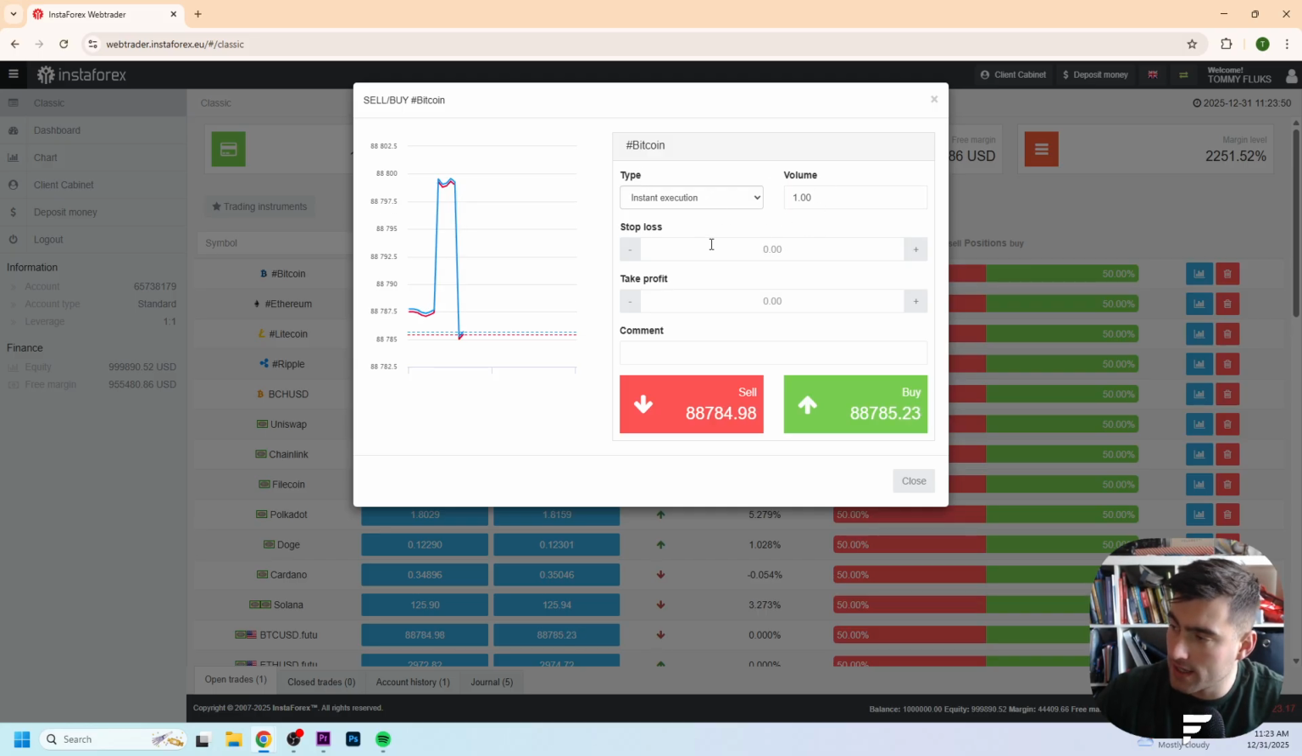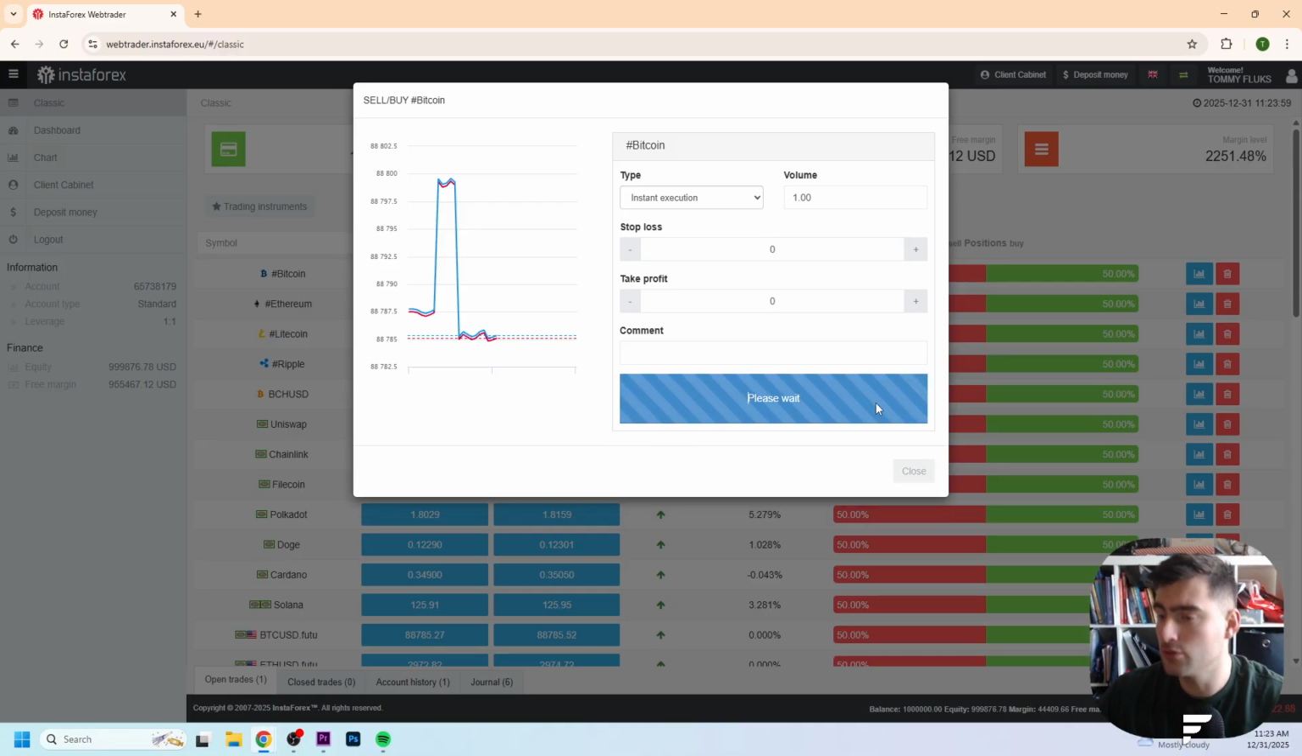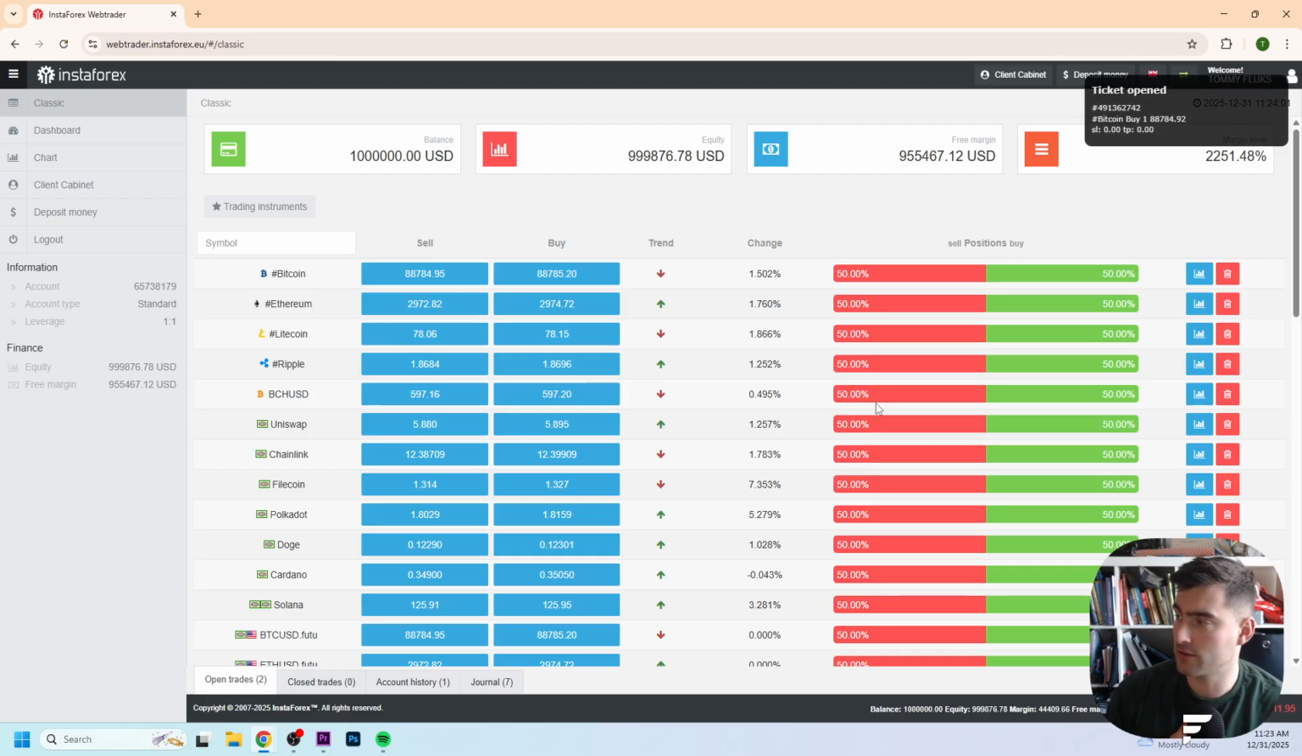Then here we can create a stop loss or a take profit, what you like. And then after that, it's quite simple. We just click here on buy to open our position on Bitcoin. So right now, ticket opened, and that's exactly what we wanted. So now we opened our position on Bitcoin.